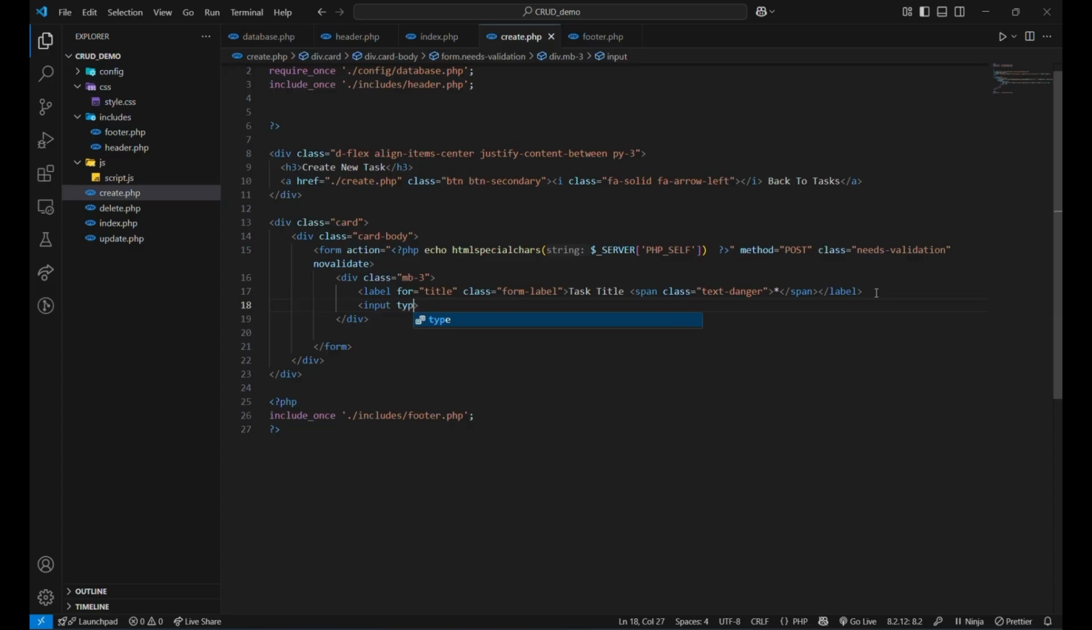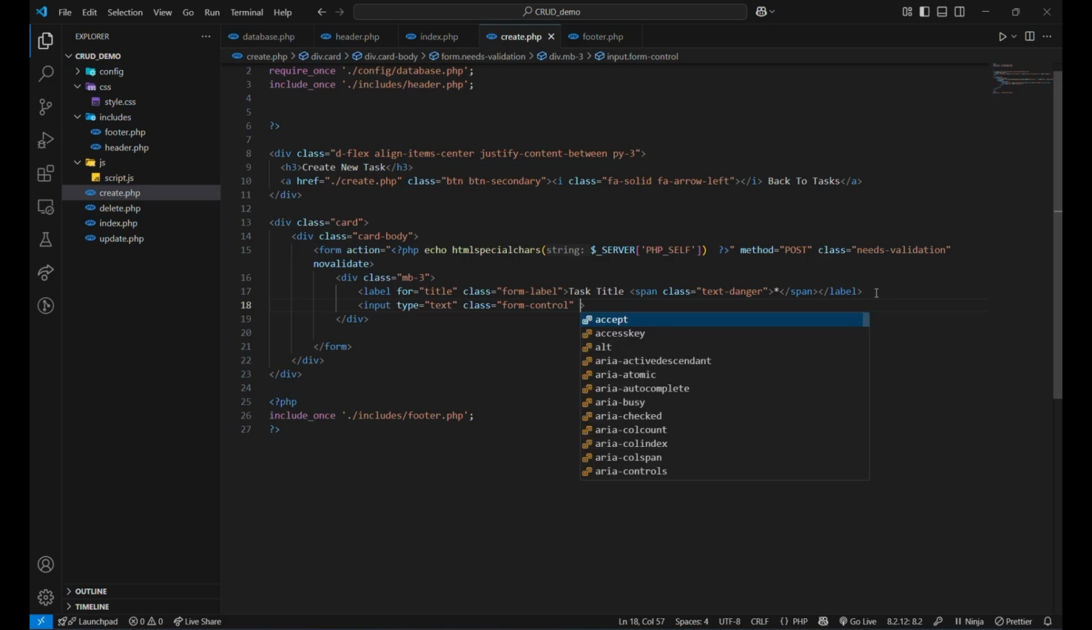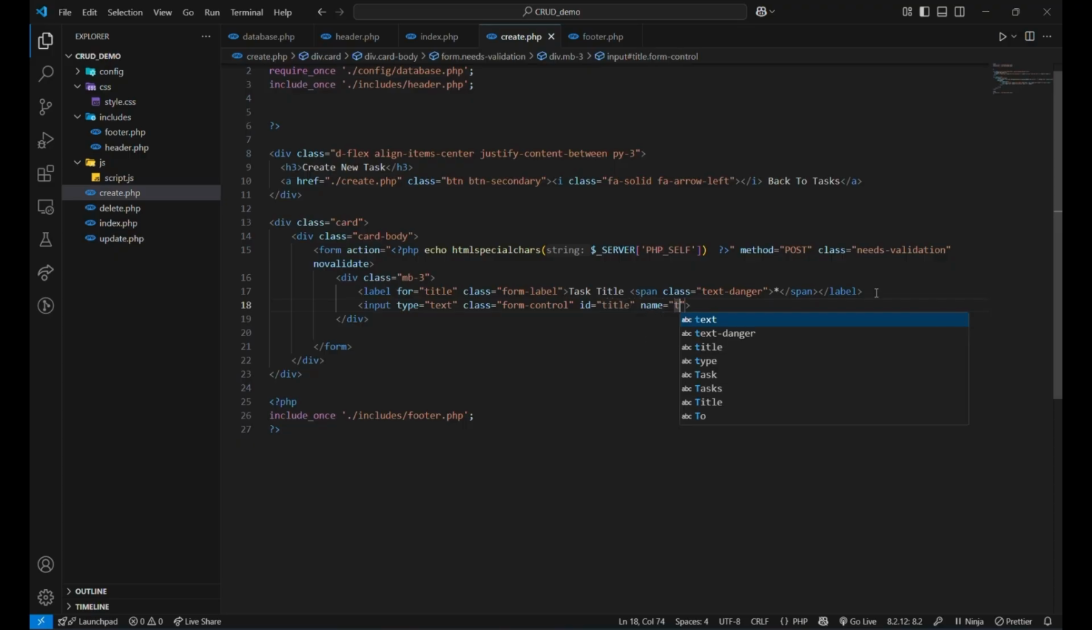It's going to be a type of text, and it should have a class of form control, and I'm going to give an ID of title and a name of title itself. We also need to put this as required.